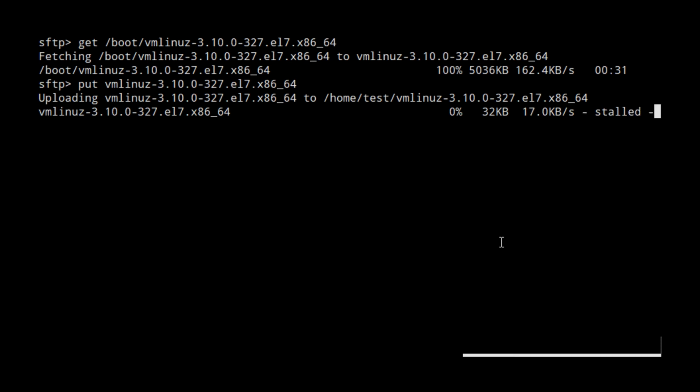You can see that the speed is limited. 164 kilobytes per second, then 71, 76, 81, 90, 97, 100, 103, and so on. That's about the maximum speed.